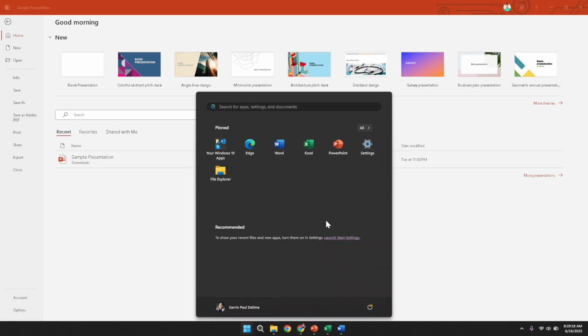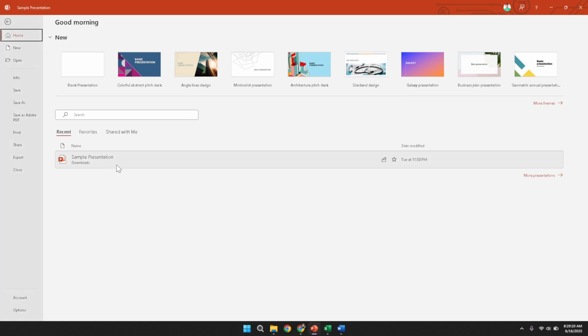Once PowerPoint is open, navigate to the presentation you want to edit. This could be an existing file that you have saved or one of the recent files listed by PowerPoint. Open the presentation so that you can make changes and add the checkmark or checkbox element as needed.